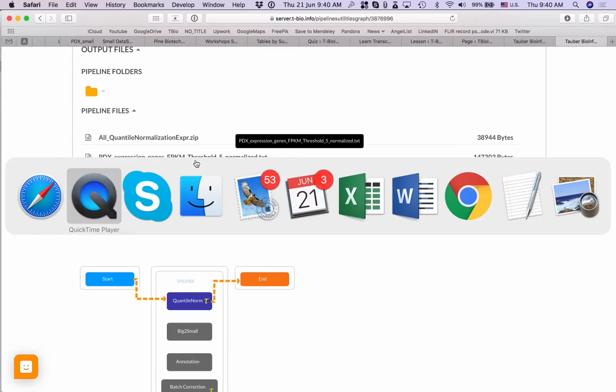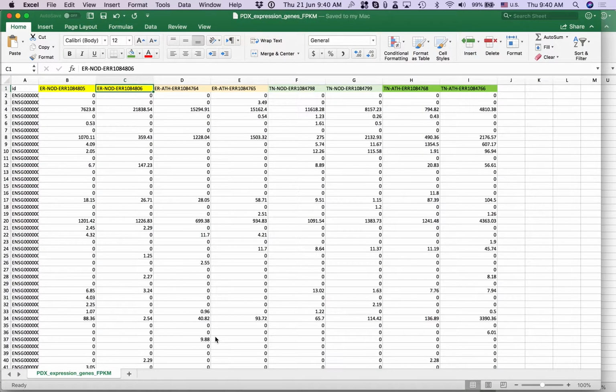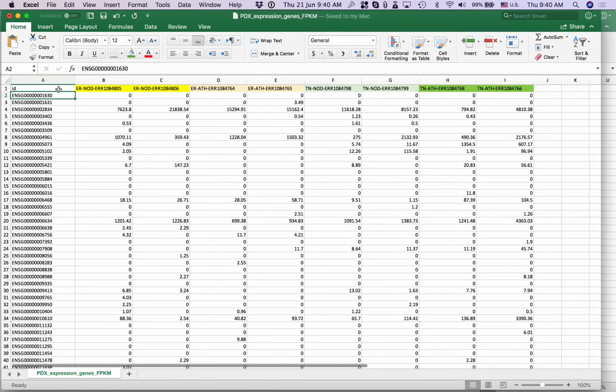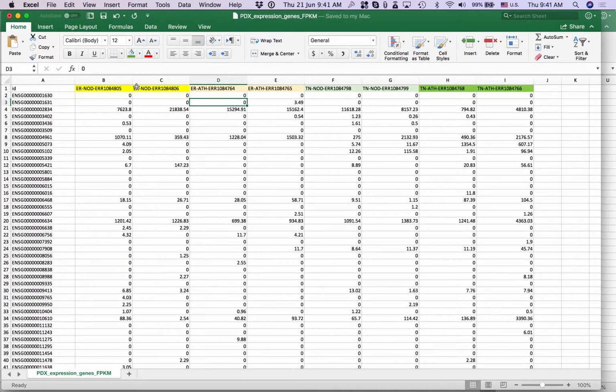So what does this table look like? This table actually looks like this. This table will have a gene ID, again the same way that we looked at the expression genes, and then it has values inside. But your table is going to have a lot more samples over here because we started off with a bunch of samples from all the breast cancer files.